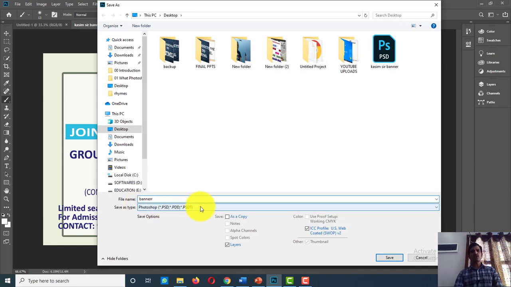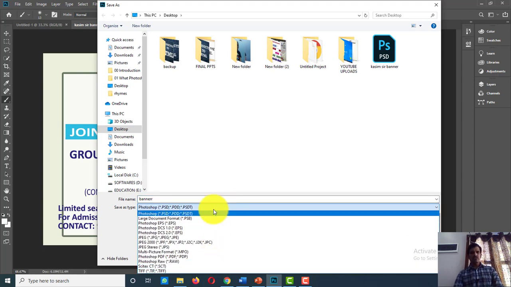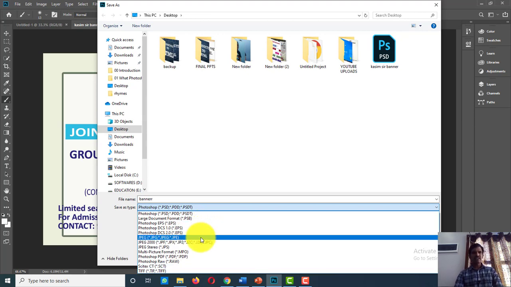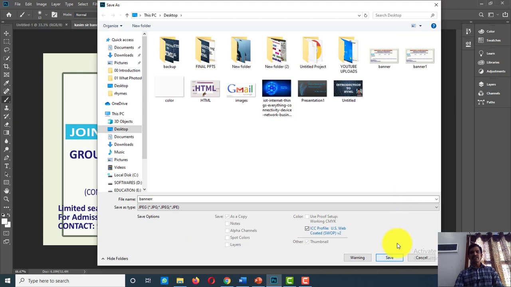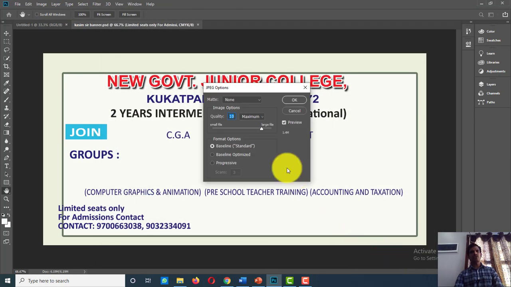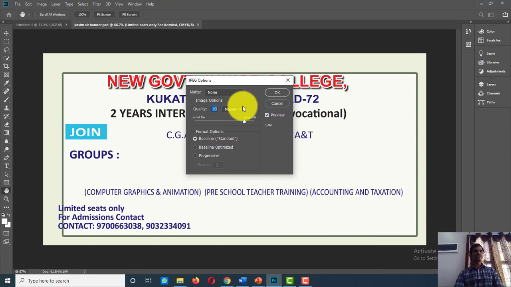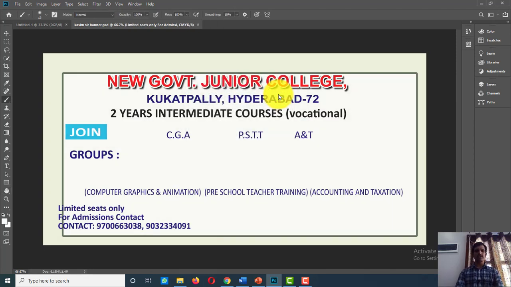The default Photoshop file format is .psd. You can change your file format from here. Photoshop provides a lot of file formats to save. I am selecting .jpeg, and select your destination to save your document and click on the Save button to save your document, and it shows an options dialog box. In this you can select your image quality from low to maximum. Whatever you want you can select and click on OK to save your document.